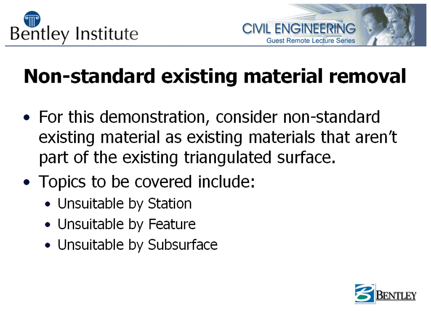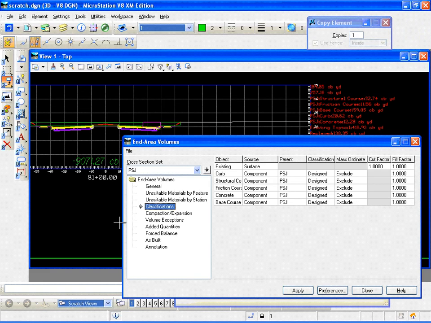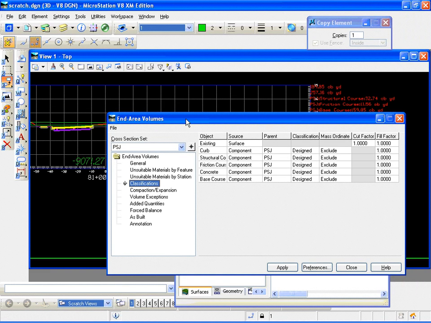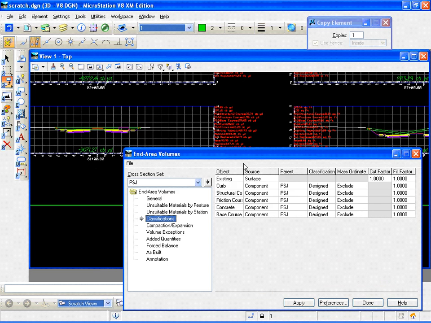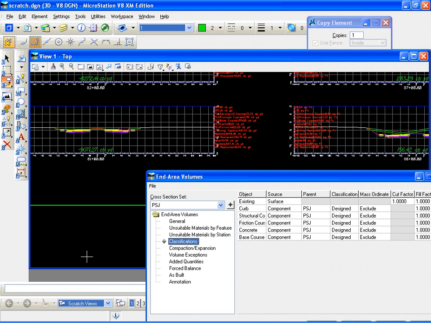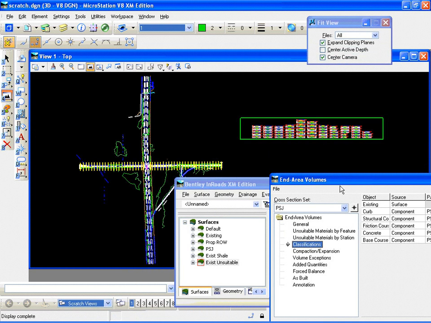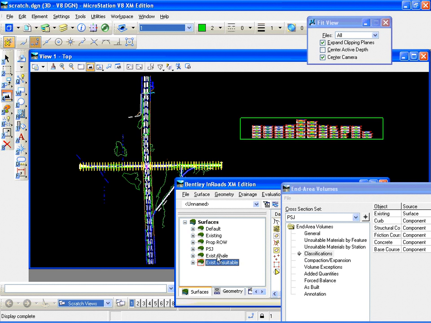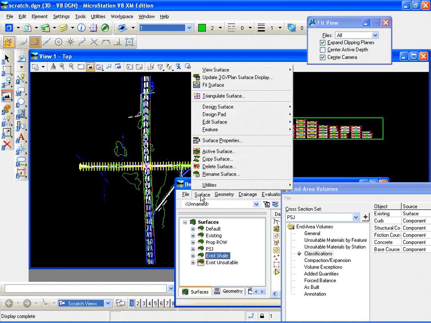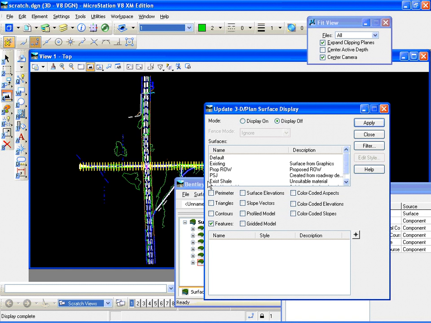Let's jump back over to MicroStation again. If we look in our end area volumes tool, where do we pick the unsuitable by subsurface? Well, there's not an option for it in the toolbox here. This tool works by reading other surfaces that are displayed in our sections. If I look in InRoads, I have an existing shale surface. Let's look at the perimeter of that surface.